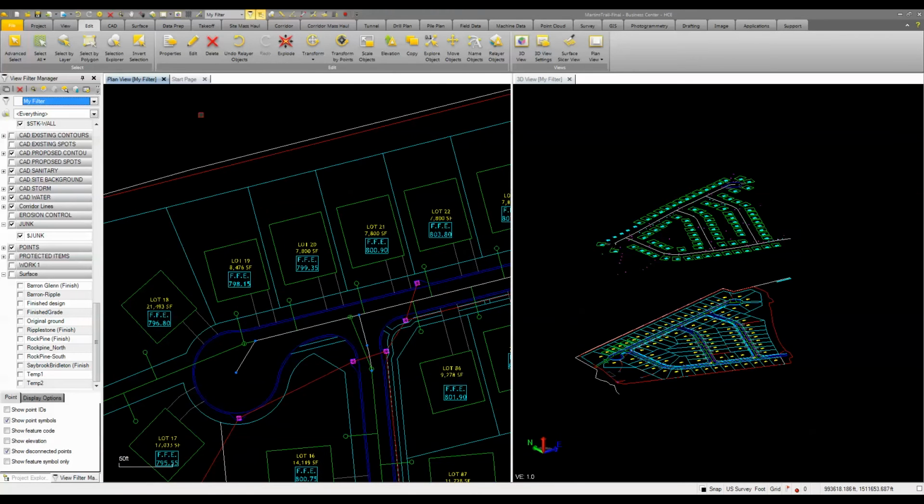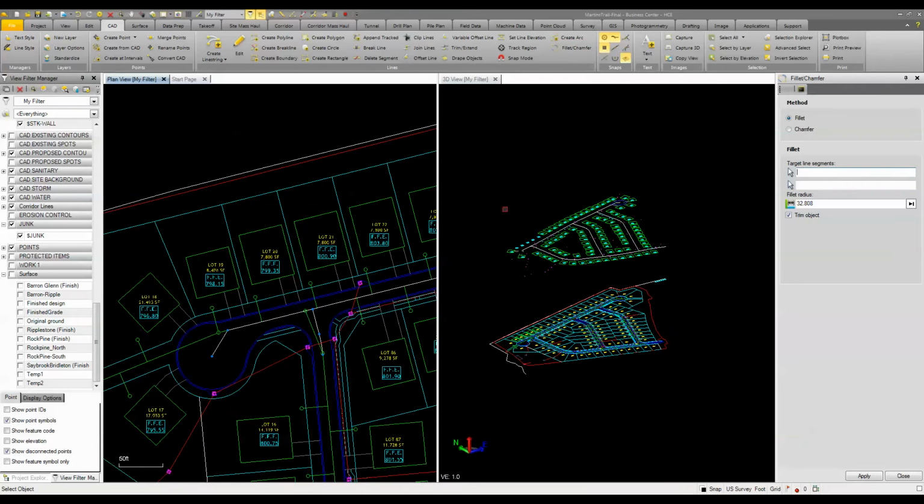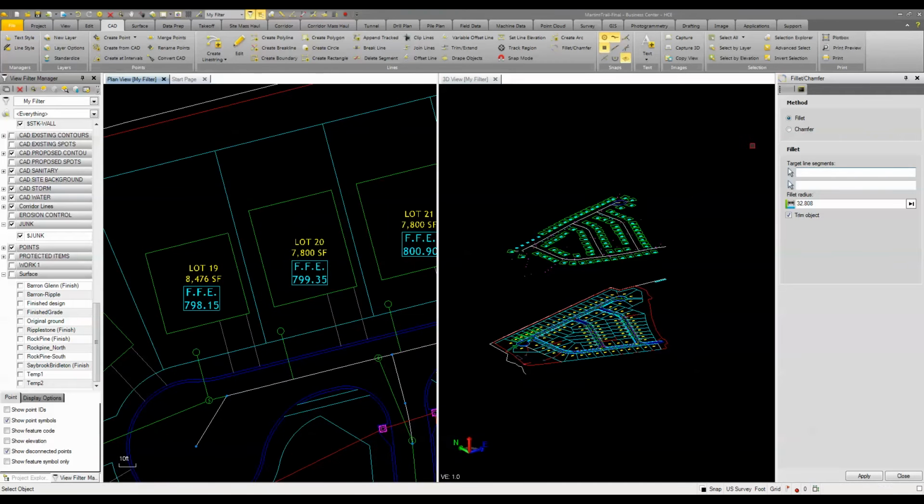Next, we've got some nice CAD enhancements, such as the Fillet Chamfer command. This has been an often requested command inside of Business Center. So I can either choose Fillet or Chamfer. I'm going to pick my target lines. So I'm just going to select this line here as an example. It highlights it. I'll pick the next one, and then it's going to ask me for my radius. So I'll just go ahead and put 10. When I hit enter and press apply, it fillets that particular corner.